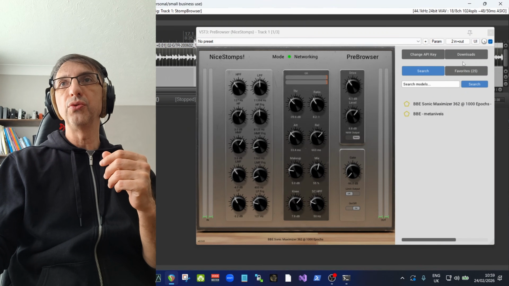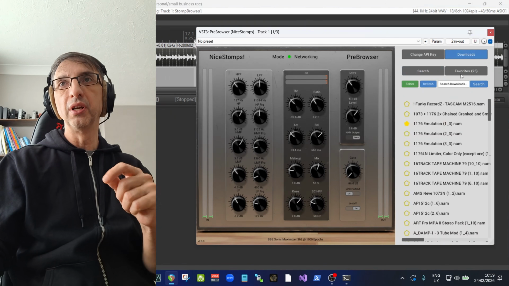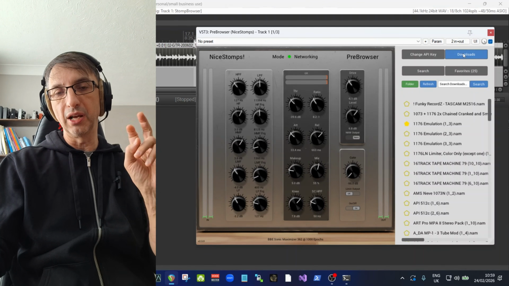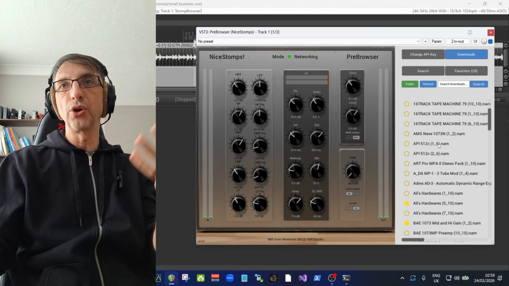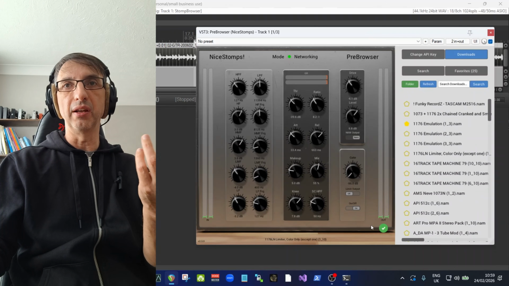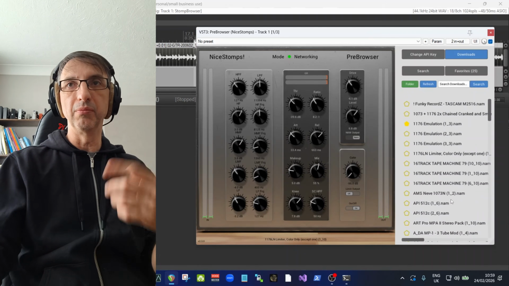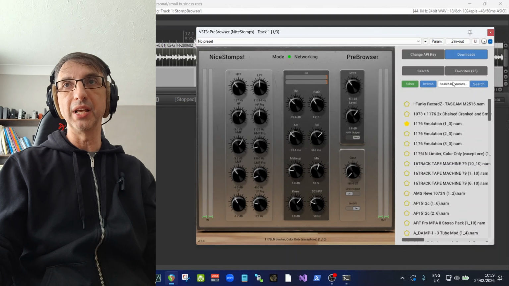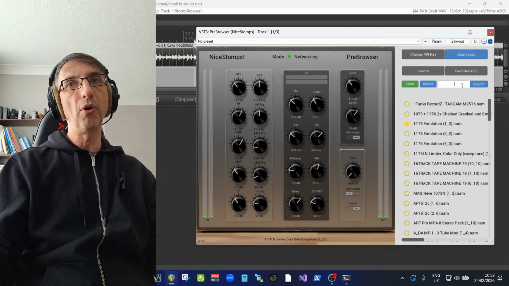So the first thing you can do, you can browse the download folder. Before, when you clicked on the download button, it would open the downloads folder. Now it shows all the profiles that you have in that folder, and you can load them by just double clicking. You can also search the downloads folder in this search box.